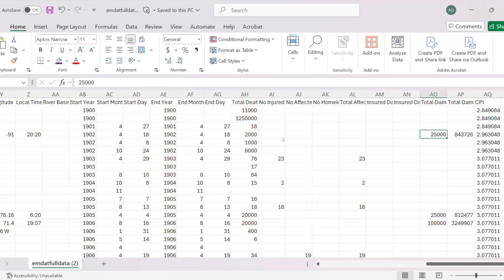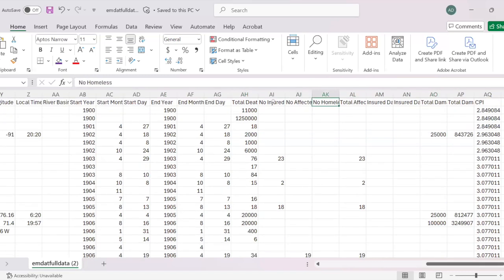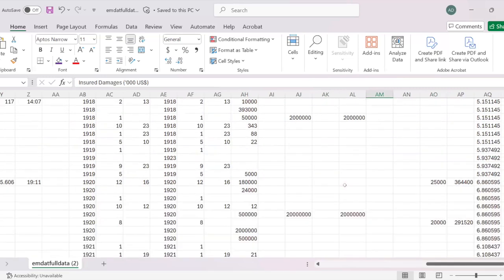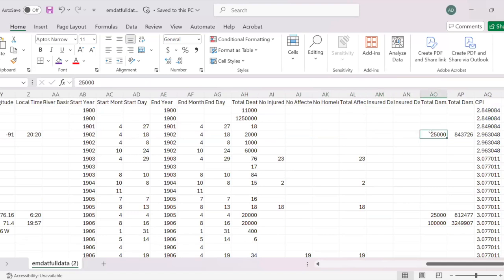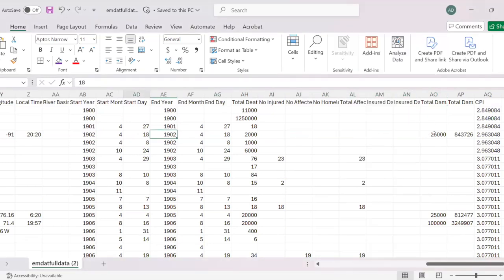Also, notice there's a lot of, like here, I might not want to ask a question about injuries or affected people or insured damages, because there's not a lot of values there. Most of the values here, now it depends on the disaster. Maybe I want to focus on something where I do have damage in thousands of US dollars. Maybe I'll go across here and I'll go, okay, I'm interested in damages. Let's just look here.